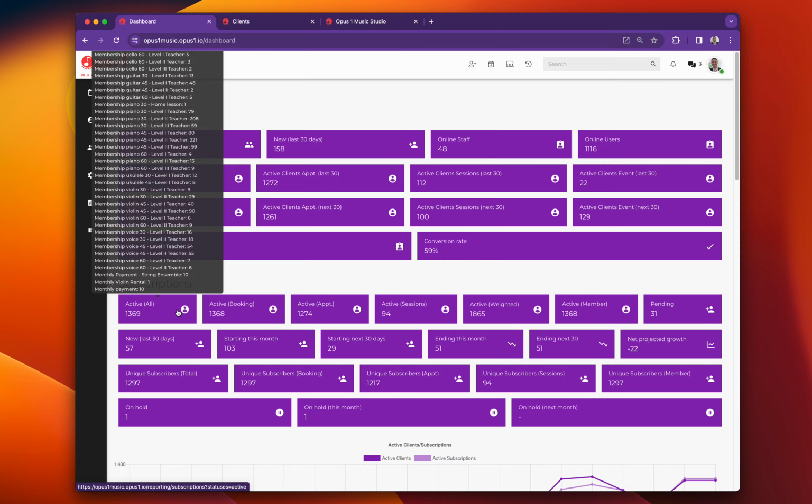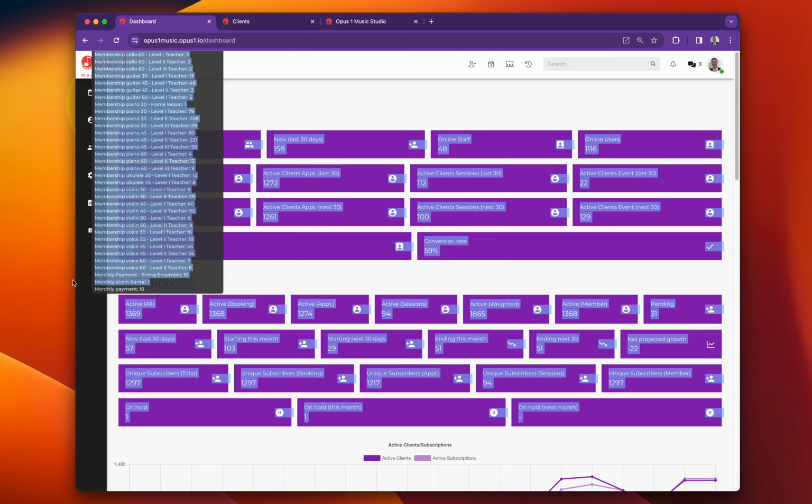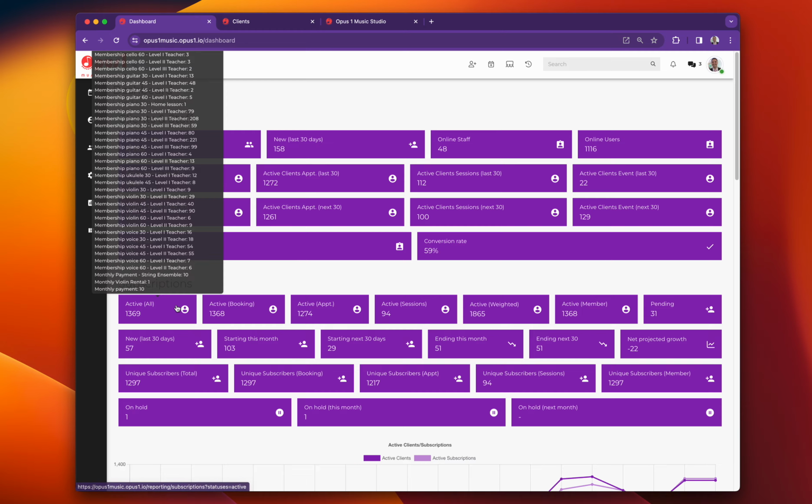So this is the total number of subscriptions. As you can see, we still have 1 violin rental. We don't really do that anymore, but you can have different types of subscriptions, right? And we break that down further because there are different ways to look at that number. For example, I just mentioned the violin rental.